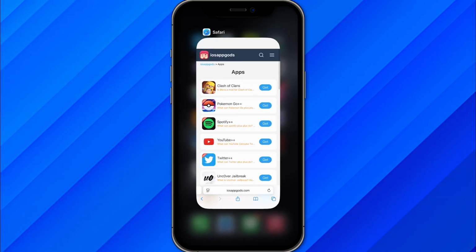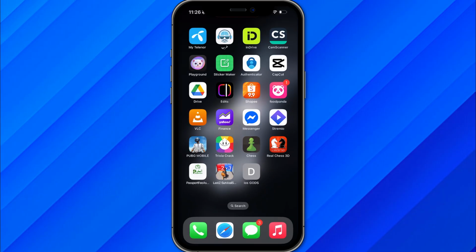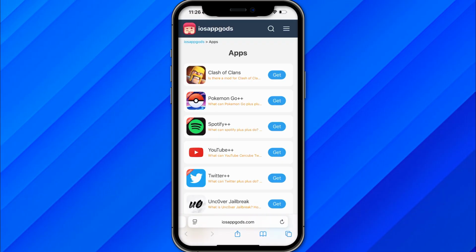Once done, let me just delete this one and close my browser. Now if I directly open iOSGods, I will be sent straight to that page where all the applications are listed. So that is a simple and easy process of how you can do it.